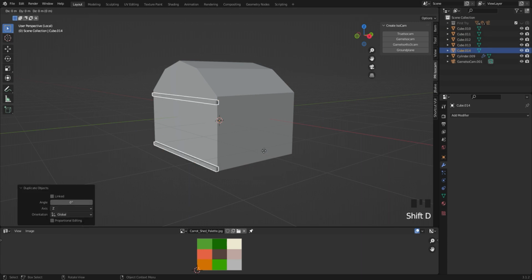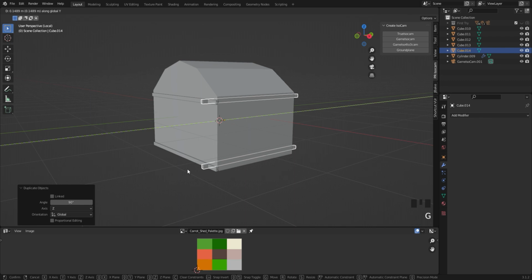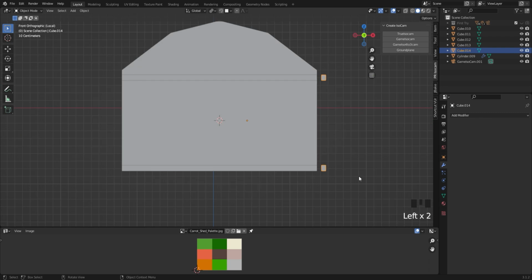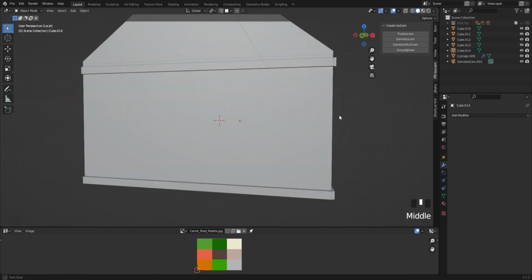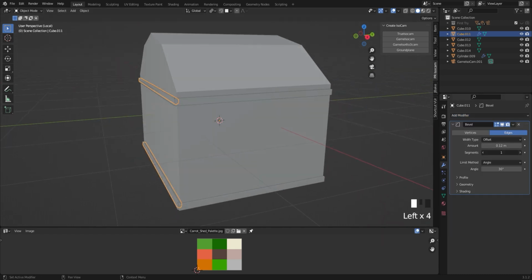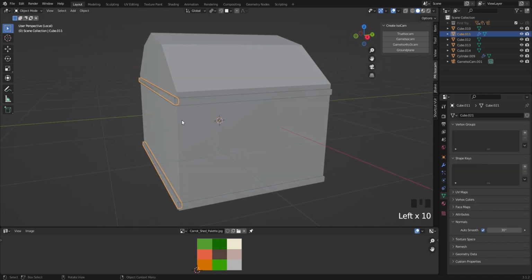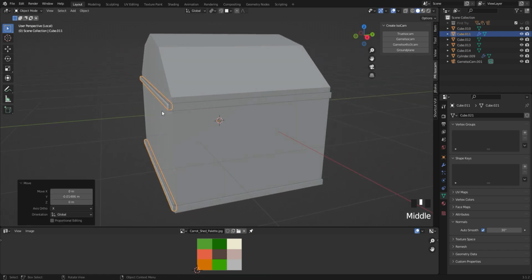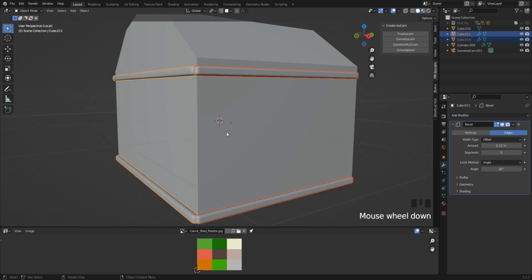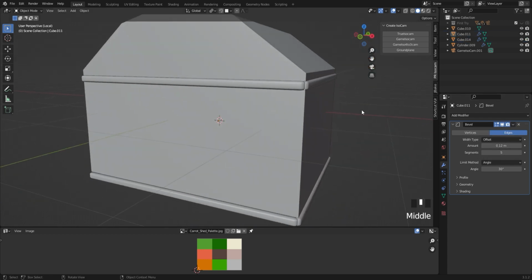Tab to go to object mode and Shift D plus R Z to rotate them 90 degrees on the Z axis. Then S Y to make them shorter. Now we adjust their size until we're happy with their position. Select the front ones and add a bevel modifier. Now select both objects, go to the bevel modifier and on the down arrow select copy to selected.